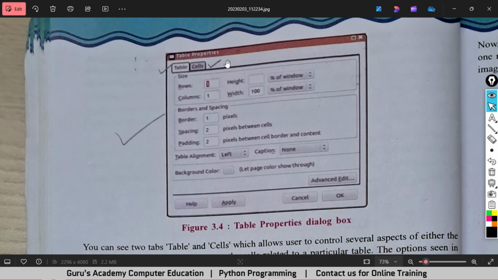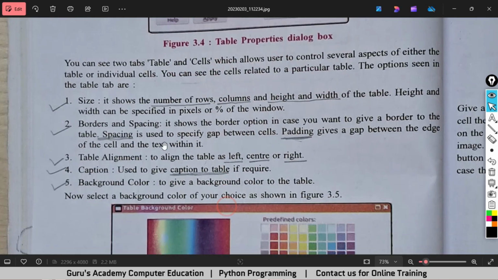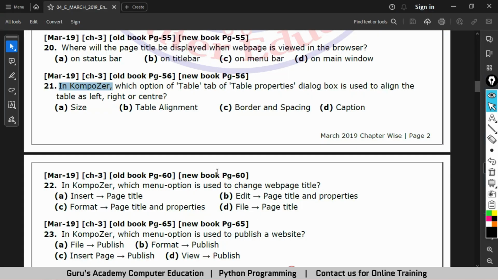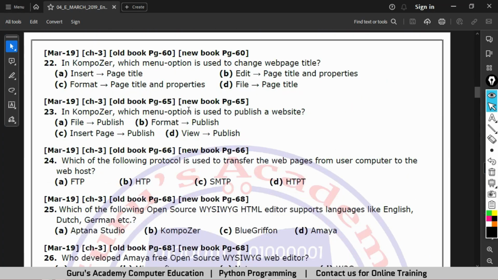So here you can see we have table properties dialog box and we have 2 tabs. The first one is table, and the table alignment will be used to align the content of the table to left, center, or right. Okay, table alignment. So the correct answer is table alignment.